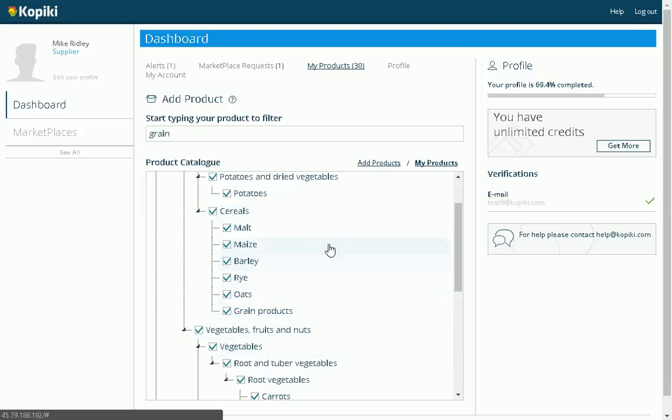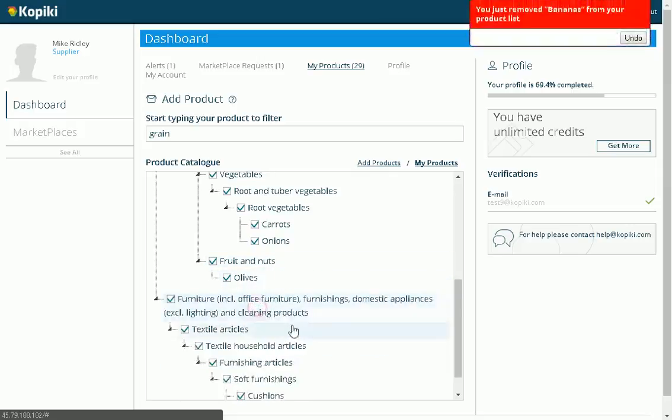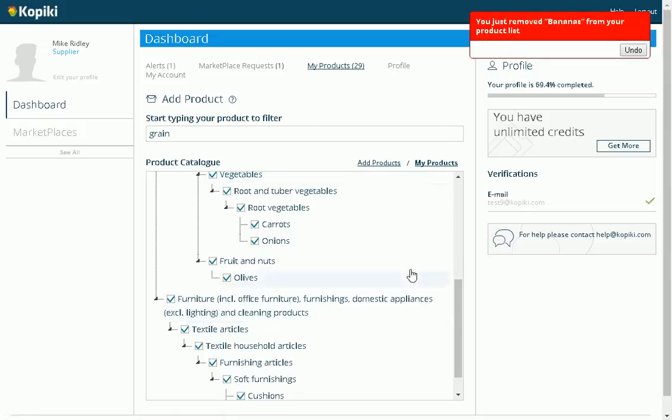On my product area, I can remove products. So I may decide there's some products I'm no longer offering, and I can remove them. So I'm going to remove bananas. So I've just removed bananas from my product list. Just confirmation there. So basically in this area, we've got 10,000 line items to choose from.